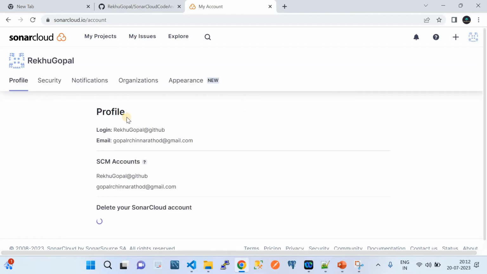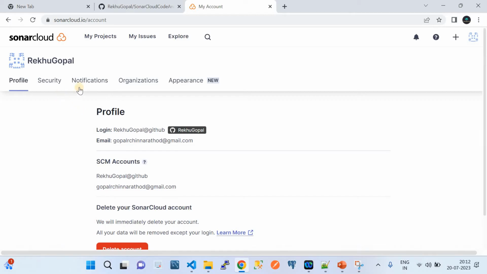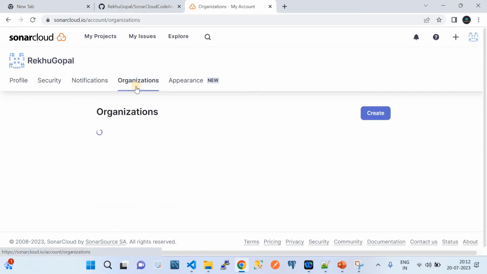So you need to switch back to My Accounts, and then go to the Organizations. We need to create an organization for the first time. Let's create an organization first, because it behaves like how GitHub behaves, right? GitHub has an organization, and underneath that organization you keep multiple repositories. In the same way, SonarCloud will also help us to do that.